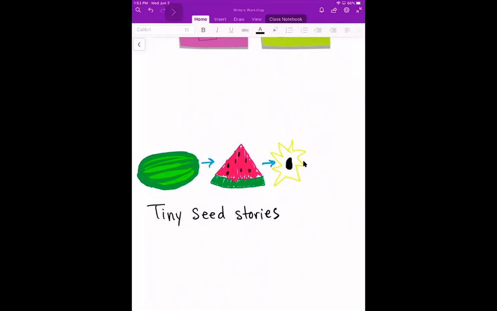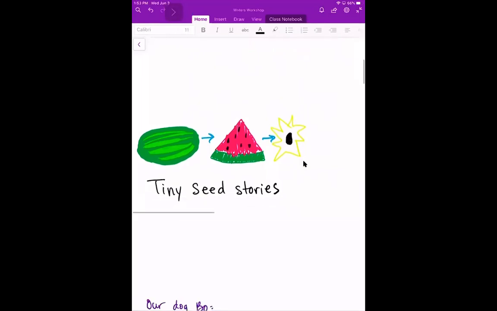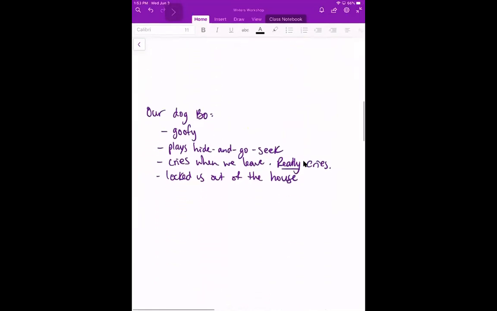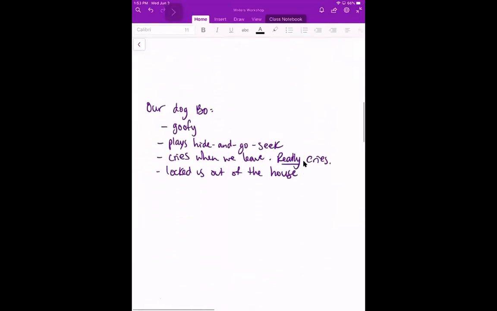Now, what I think that we need to do is we need to take a lesson from George McClements and see if we can make our own seed stories. So what I'm going to do is I'm going to think of a topic that I know is probably a big watermelon topic, but something I want to talk about. So I'm going to talk about our family's dog, one of our family's dogs, and his name is Bo.